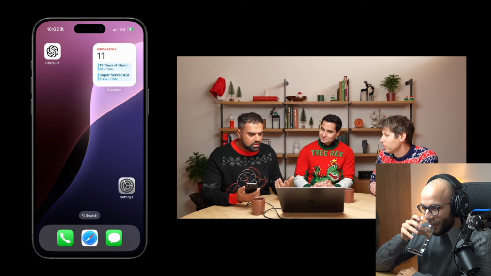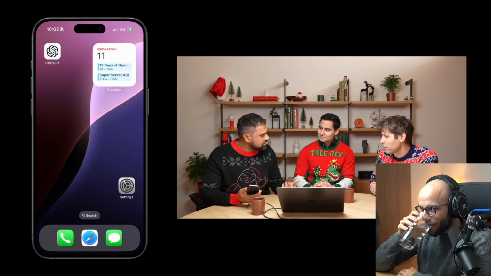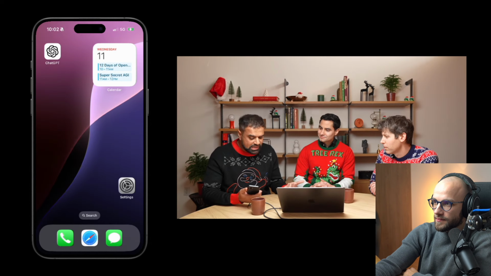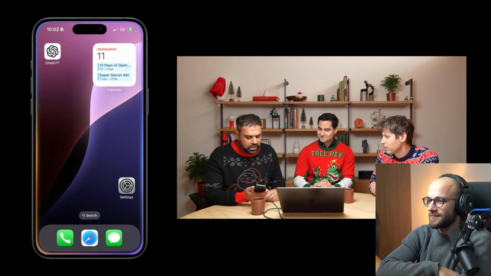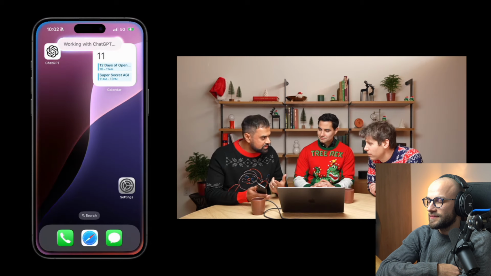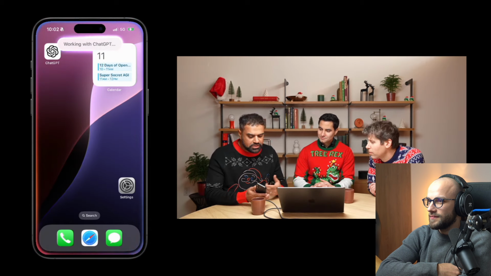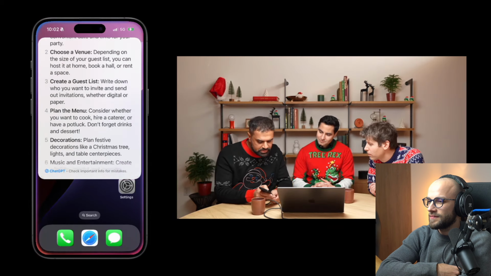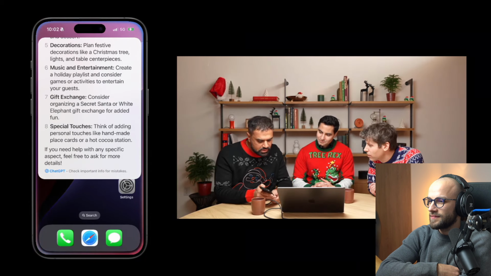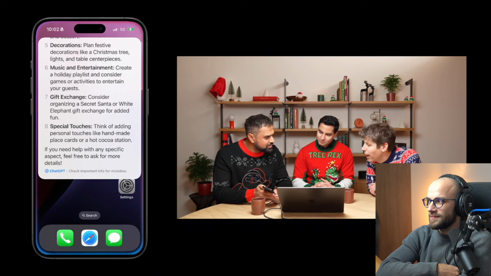And there's a quick shortcut. If you want to go directly to ChatGPT, you can just ask Siri to ask ChatGPT. So I'm going to invoke Siri, new rainbow thing shows up. Can you ask ChatGPT to organize a Christmas party for us? So right away, we see the working with ChatGPT. It's going to go back and forth, and I'm going to get a response. In this case, I see a whole bunch of different things, guest list, music and entertainment. Sam, any follow-ups? Can we ask it for that holiday playlist?